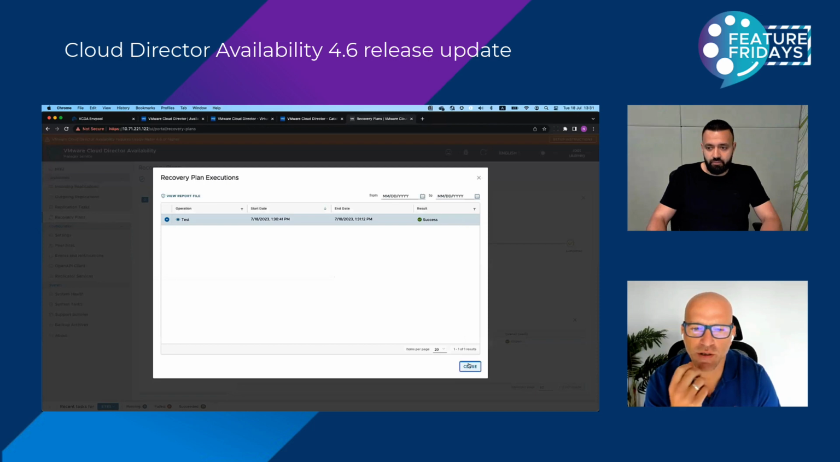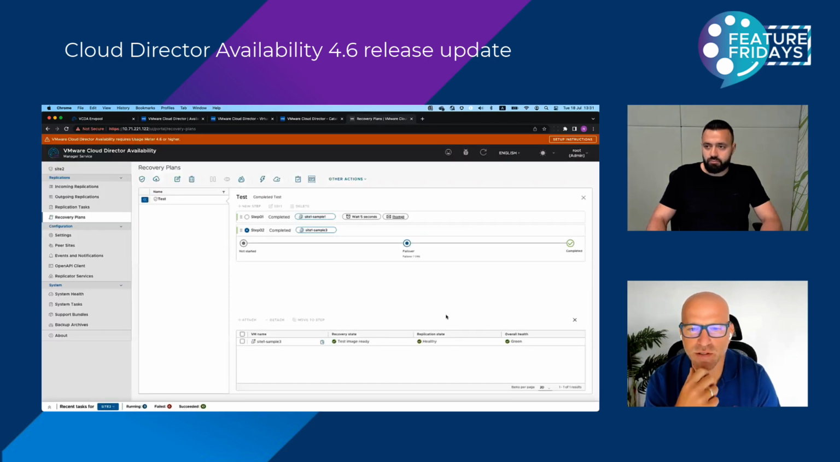Just remind me, Nikolai, the test function here is actually doing a replication. It's doing all of the actions in the stages and steps that you've defined. And then it's just removing that replication once it's complete. Yeah, so it doesn't have any impact over the source environment. So it doesn't power off, even the migration doesn't power off the source.